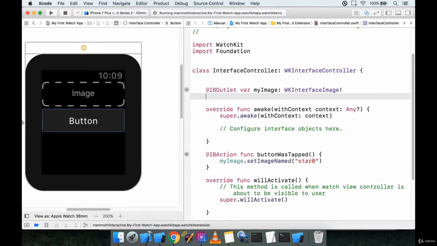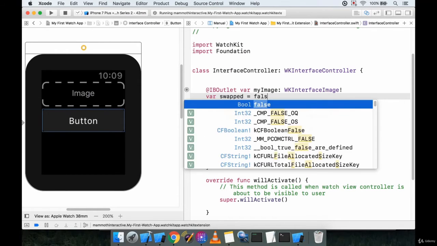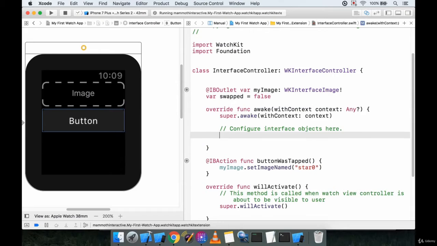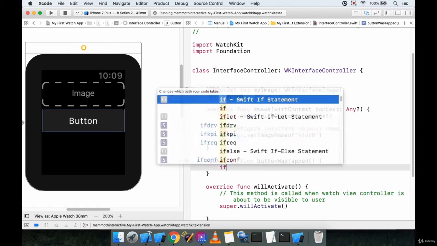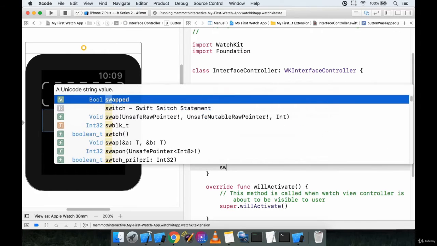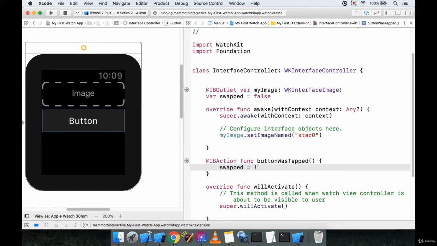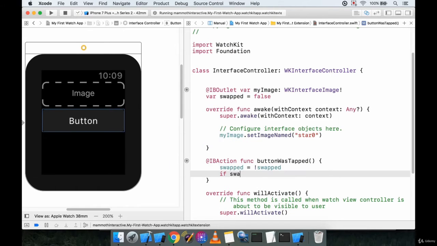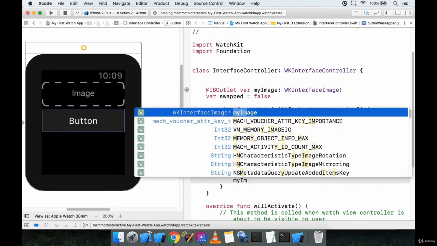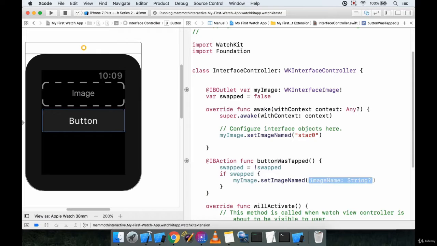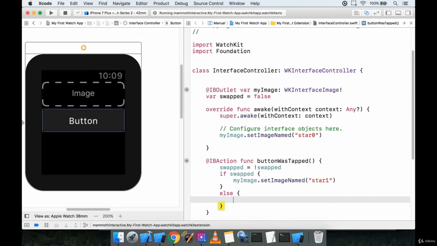So if we declare a variable up here, swapped equals false, and then we will get it to display just this by default, like so. And then we'll say swapped equals the opposite of swapped. We've seen this many times before, but if swapped, my image dot set image named star 1, like so, else my image dot set image named star 0. It's basically resetting it.